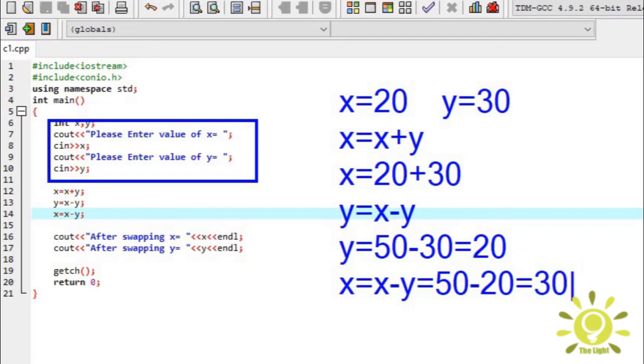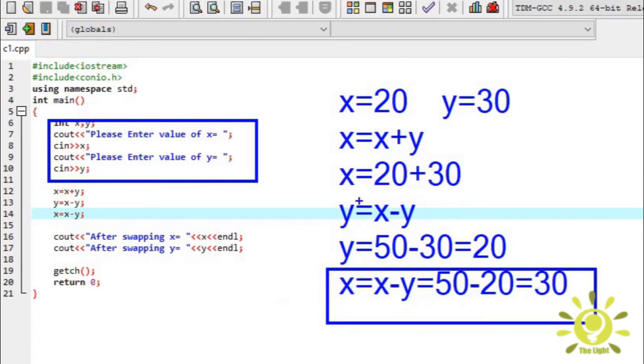So guys, here you can see that now the value of x becomes 30 and the value of y becomes 20. So that is swapping. So guys, I hope this small video will really help you.